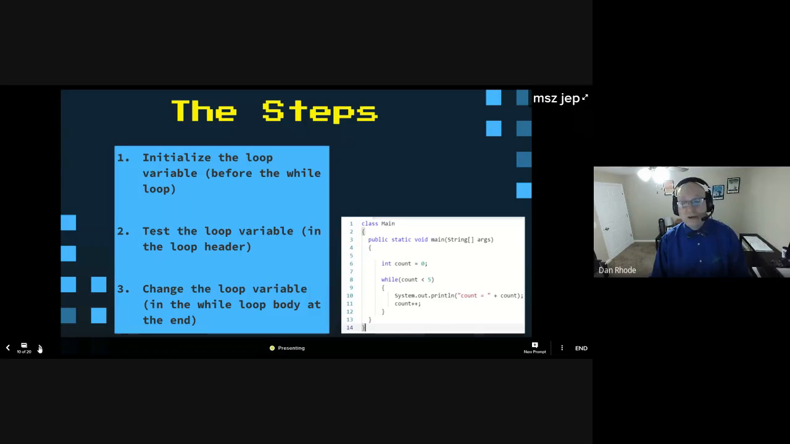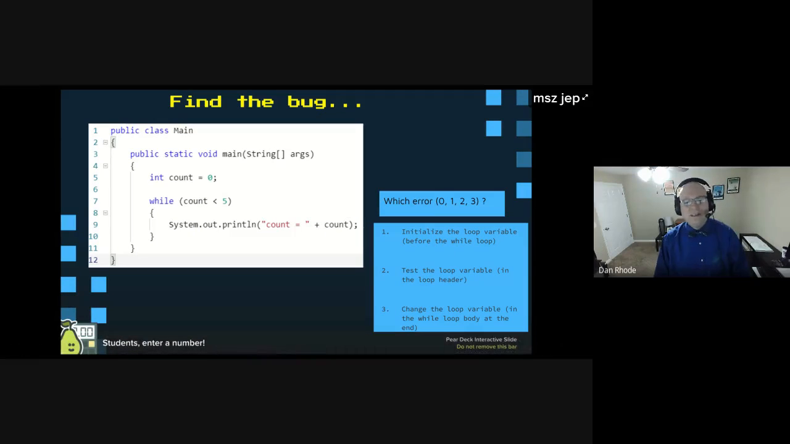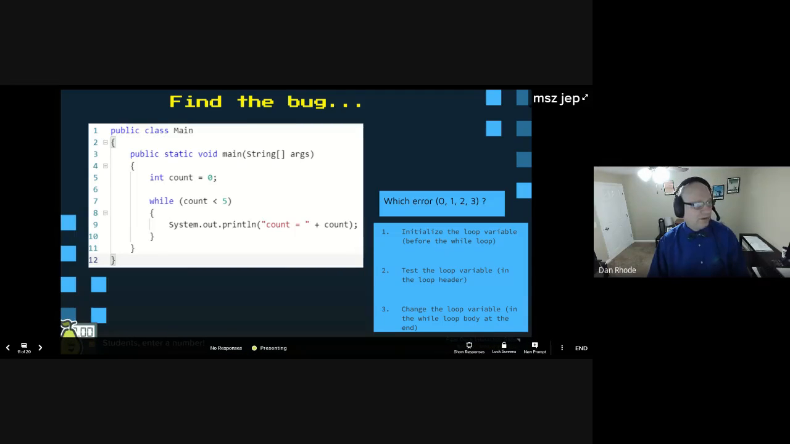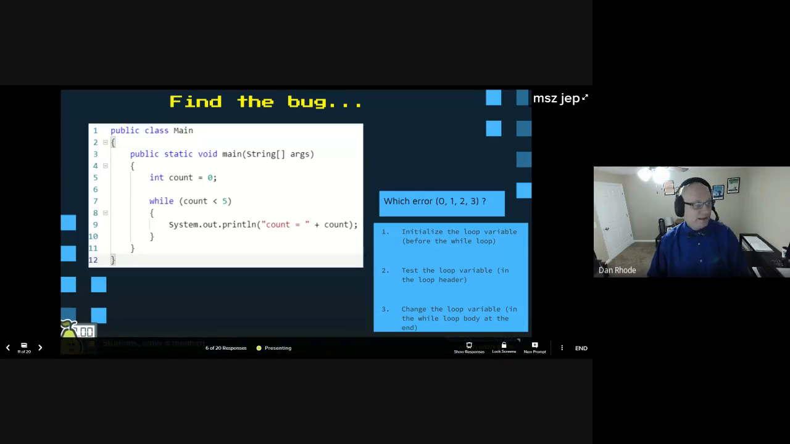Now I have some questions for you about what's missing. Here's the correct structure of the loop. When you look at this block of code, something is missing. What's missing? Is it a 1, a 2, or a 3? Is the initialization missing? Is the test missing? Is the change of the loop variable missing? So type in that number, hit return. What's missing?